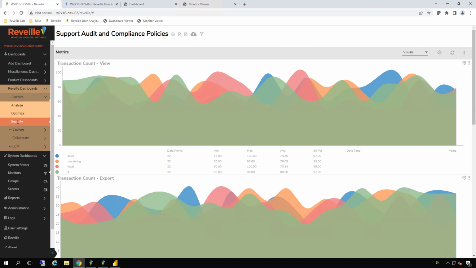So the customer scheduled the evaluation to start at 7 p.m. at night and finish at 8 a.m. the following morning, so they could see if anyone came in overnight and viewed a lot of content. If they did, security would be notified, and if required, the user could be automatically disabled. Reveille provided insight and control they never had before.